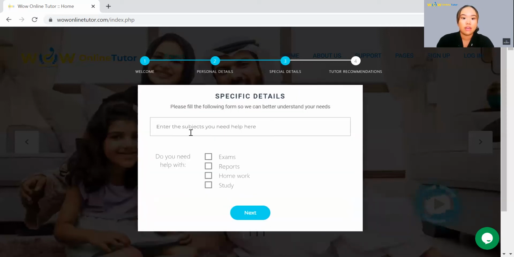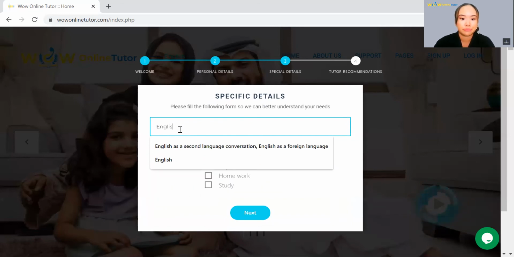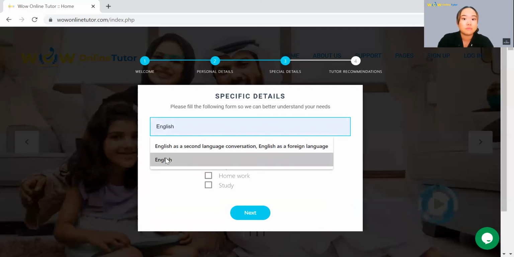Next. Okay, enter the subjects you need help with. I need help specifically with my English. Let's type that in. Now, do you speak English fluently? Or is it your second language? If English is your foreign language, then please click the first tab. If not, if you're a native speaker like me, then you can click this one.